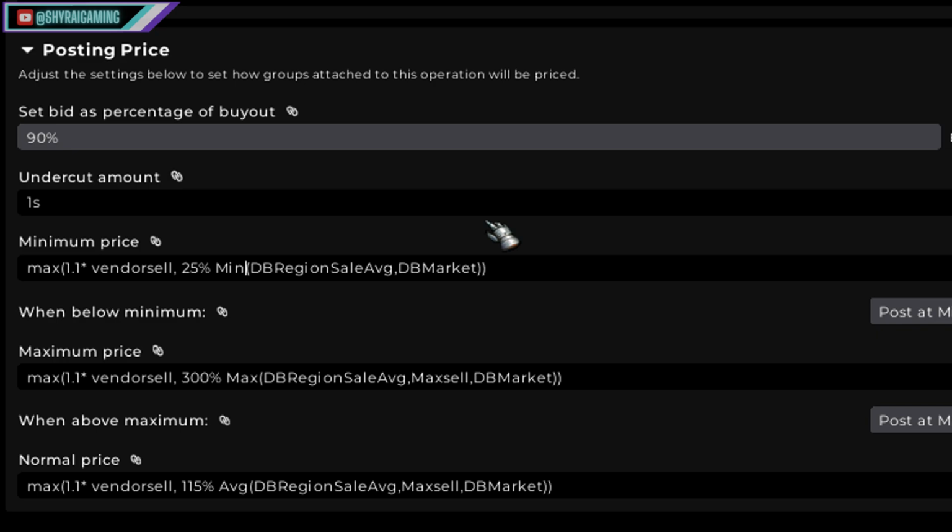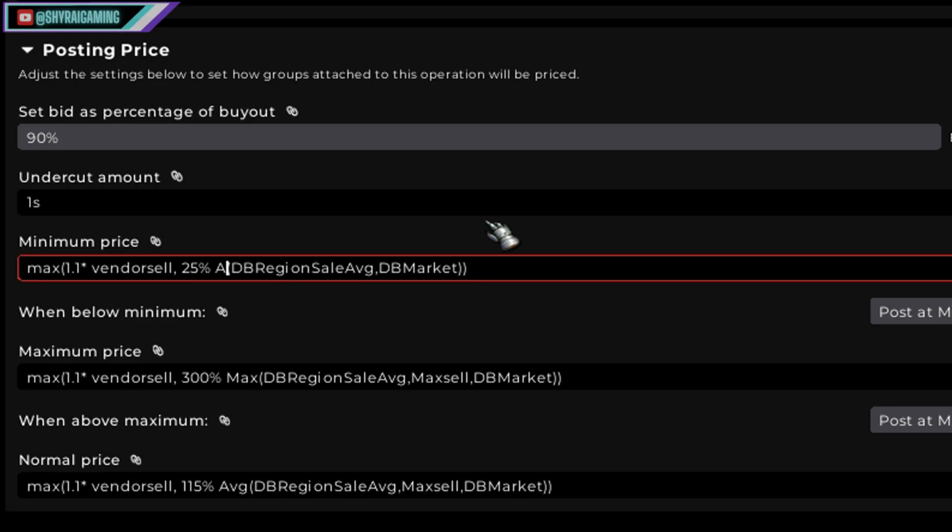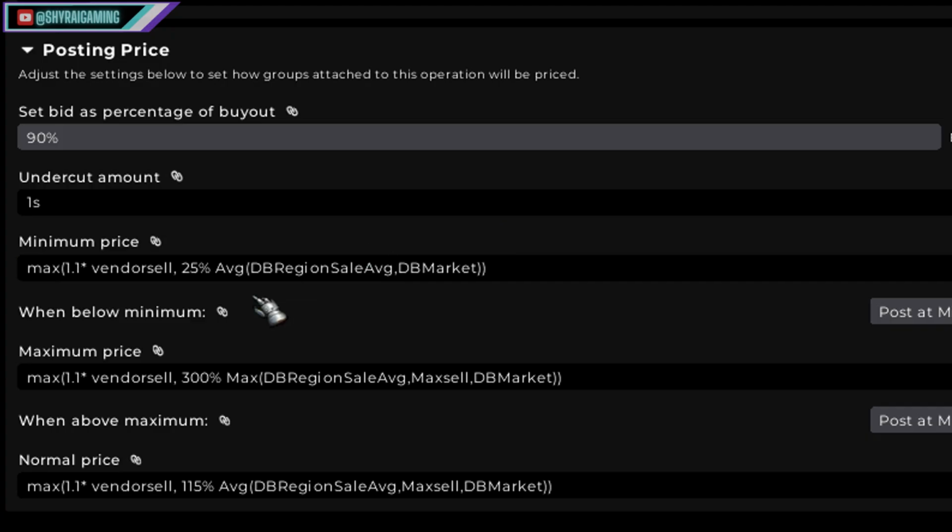So now we're 25% minimum, not 25% average. Okay, so we want to increase it. Like I said, never go below AVG or average by 25% on your minimum price. Okay, always go up. Now, your maximum and normal prices are going to be ones you're going to edit quite a bit, or if you want to edit or change, these are the ones you're going to want to go to right away.